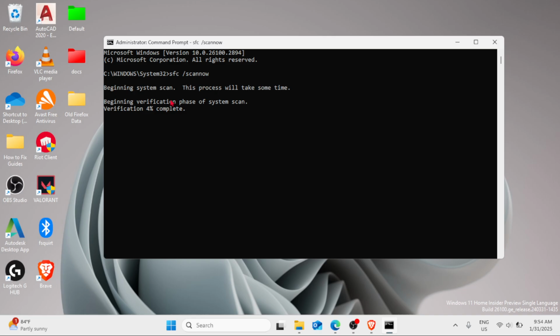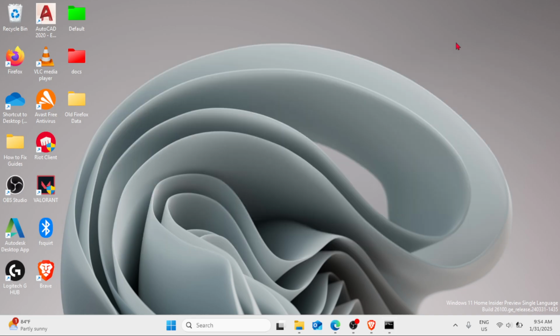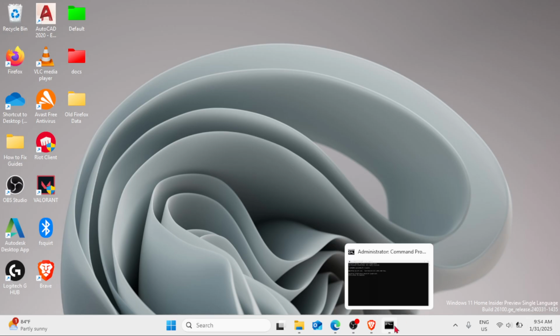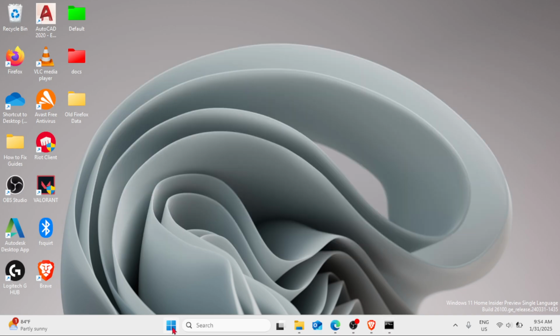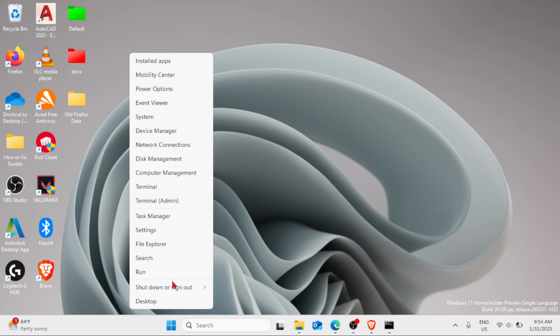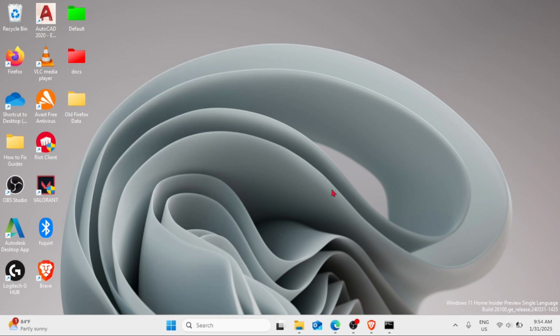Now, for the last method, let's just minimize this for now. For the last method, you need to make sure that you are also in the correct current date and time. You can find that in the bottom right corner. You need to make sure of that. And then once your SFC scan process is completed, simply right-click the Start button, shut down or sign out, and then restart your Windows.